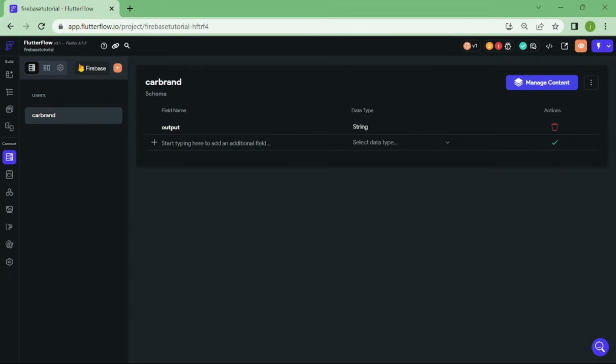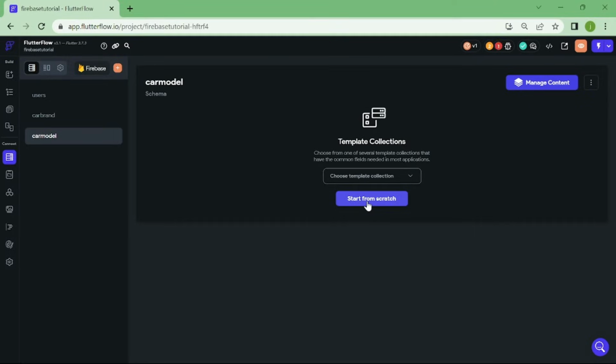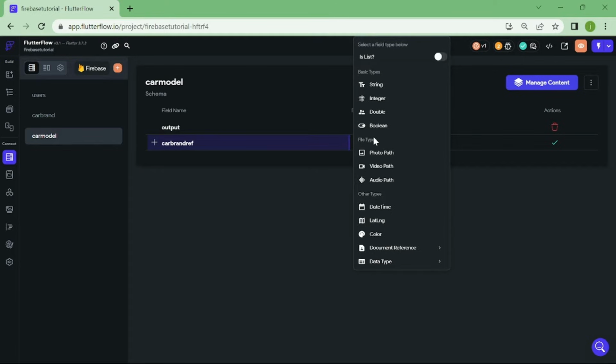Now, we need to add another collection. Let's click here and name this other collection as a car model. In here, we are going to add two things. First one is called output. And for the data type, we are going to put string. Second one is car brand ref. And for this one, we are also going to pick data type string.